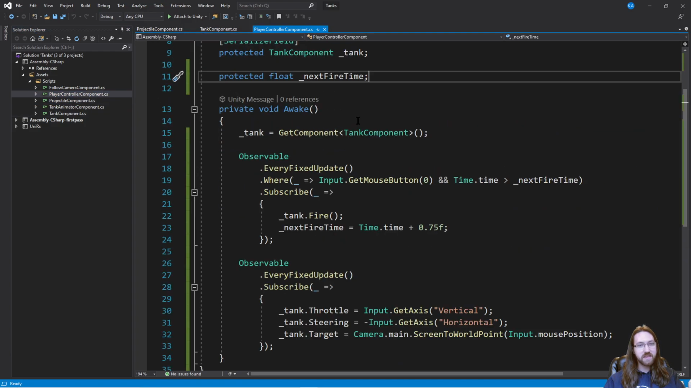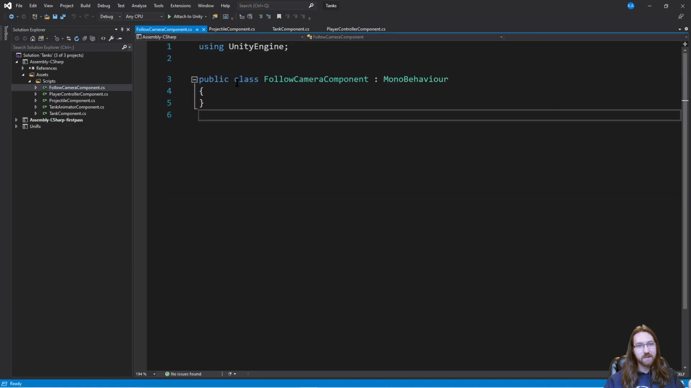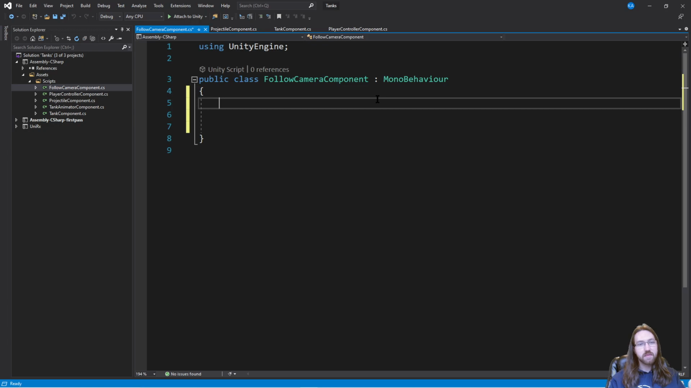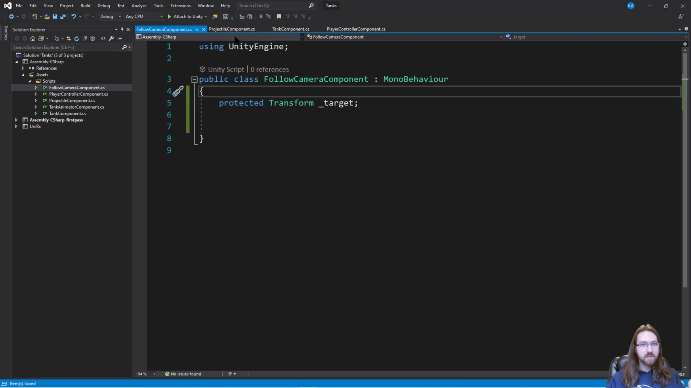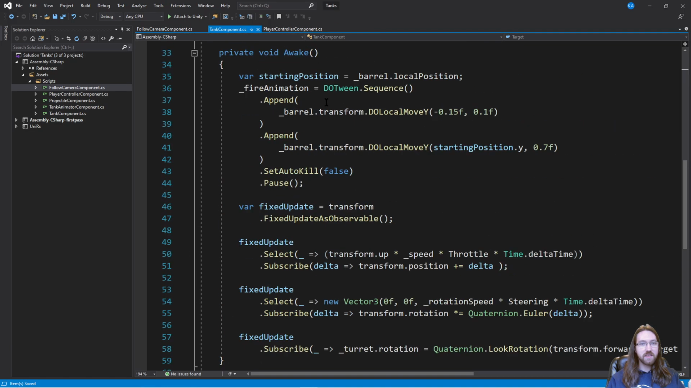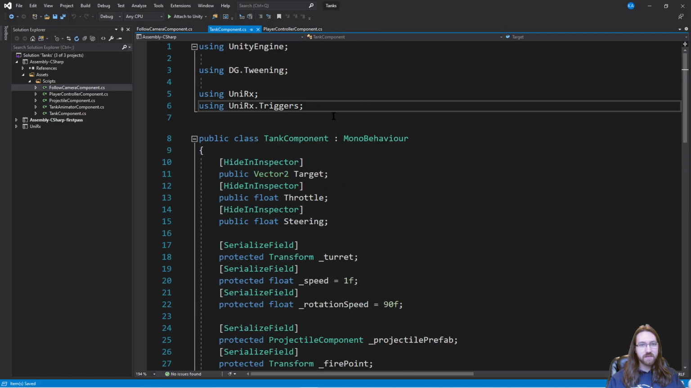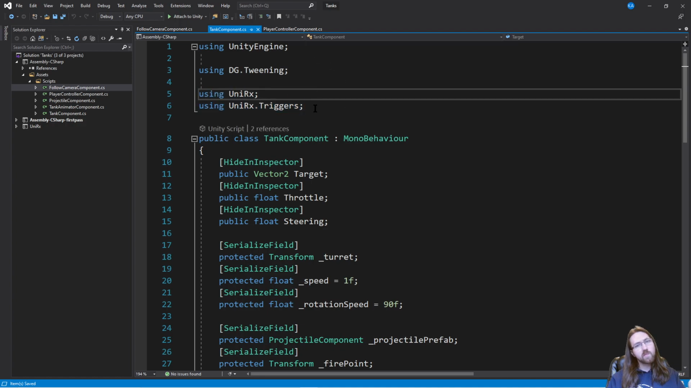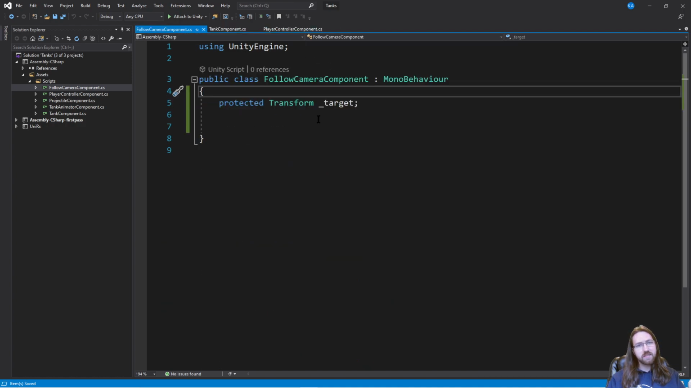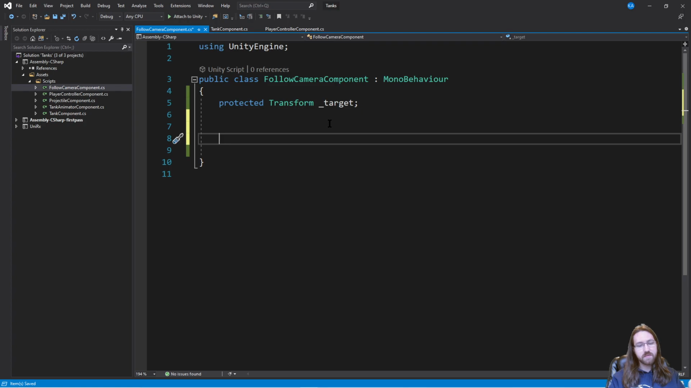I'm actually kind of amazed at how easy that was to do. We're not going to worry too much about this. Well, actually, we can do a protected transform. This will be the target. So what we can do is maybe we can animate a follow camera as well. I think it would have to be reactive extensions, right? So private void awake.